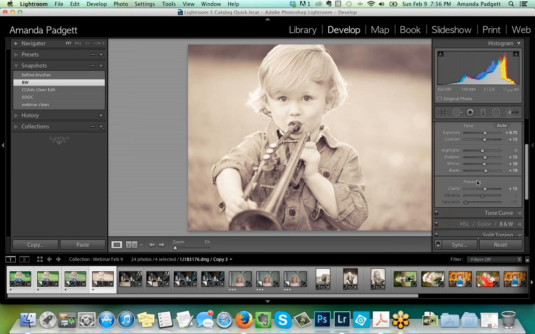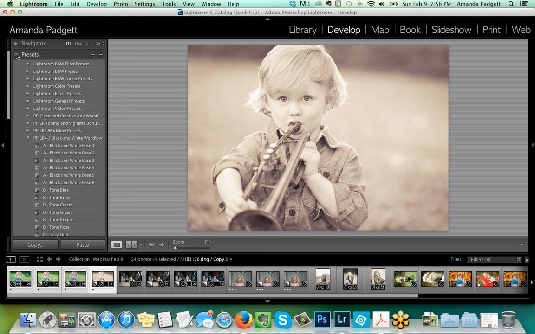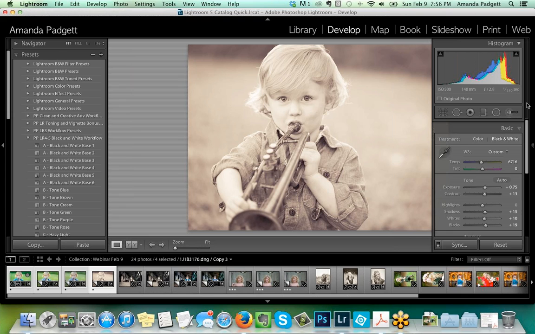However, the Clean and Creative Advanced and the Black and White Workflow are two that were created so that you could layer them. So you could pick one from one group, one from another group, one from another group. The reason you can choose one from each grouping is because otherwise they're competing with each other. That slider can only be in one spot. It can't be in two different spots at the same time. Does that make sense? I hope it does. So that's layering presets.